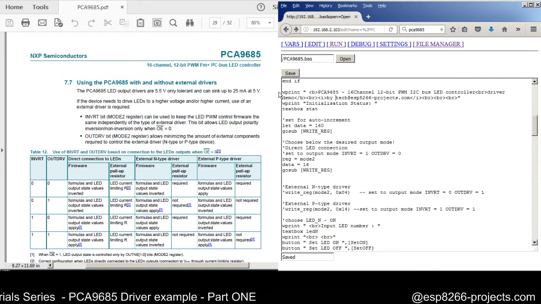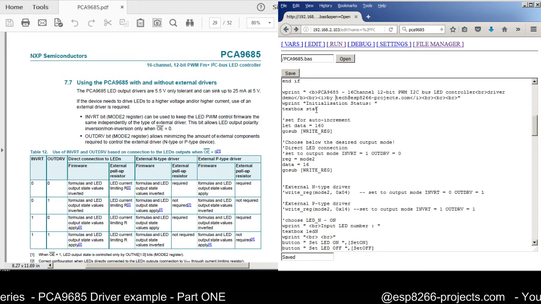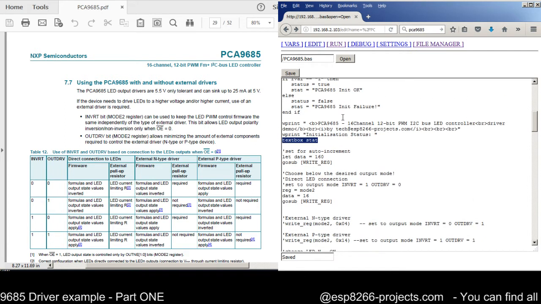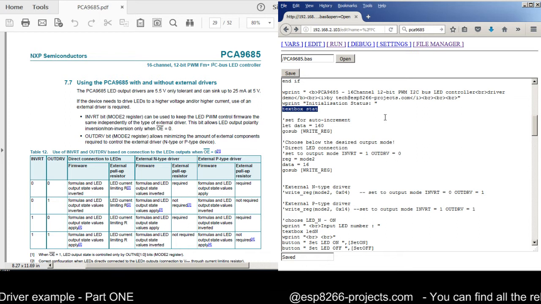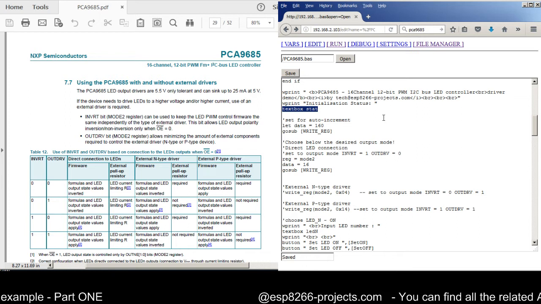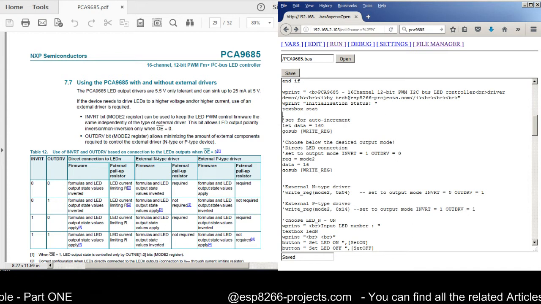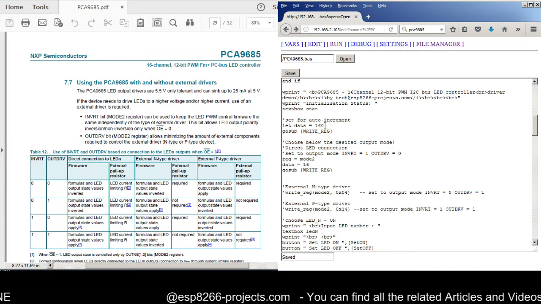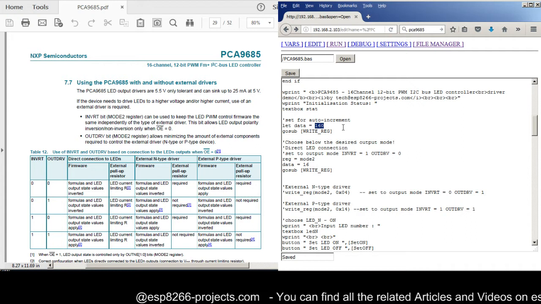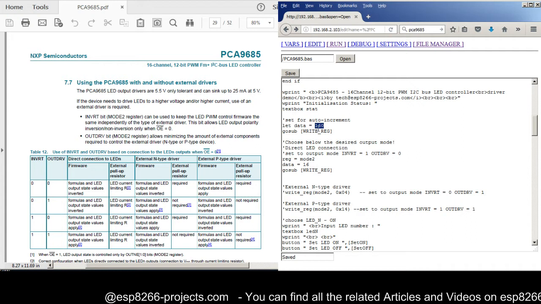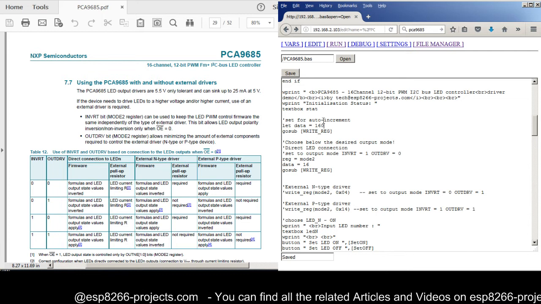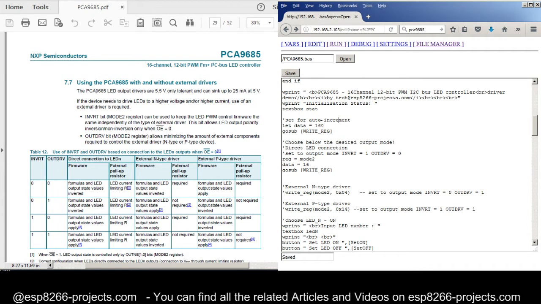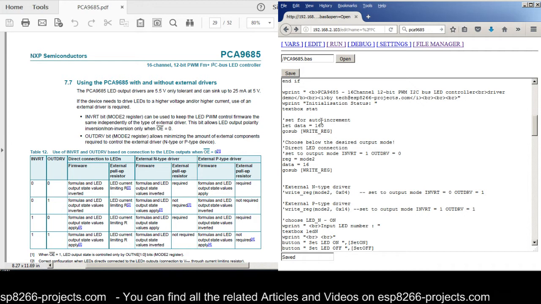Next we will define a header and a text box where we are printing the status for the initialization. Further down in the driver initialization, I choose to use the auto increment. You will see it's 160. You need to write this value in your register with the write register function. This one will enable the auto increment.